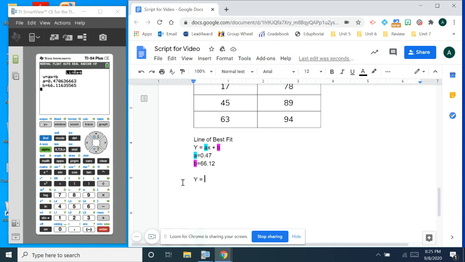So when I write that out, I have Y equals, A is 0.47. Next to A, there's an X, so I'm going to make sure I have an X there. Then I have a plus sign, and then I'm going to put the number that I have for B. So that would be 66.12. So this is actually my line of best fit.